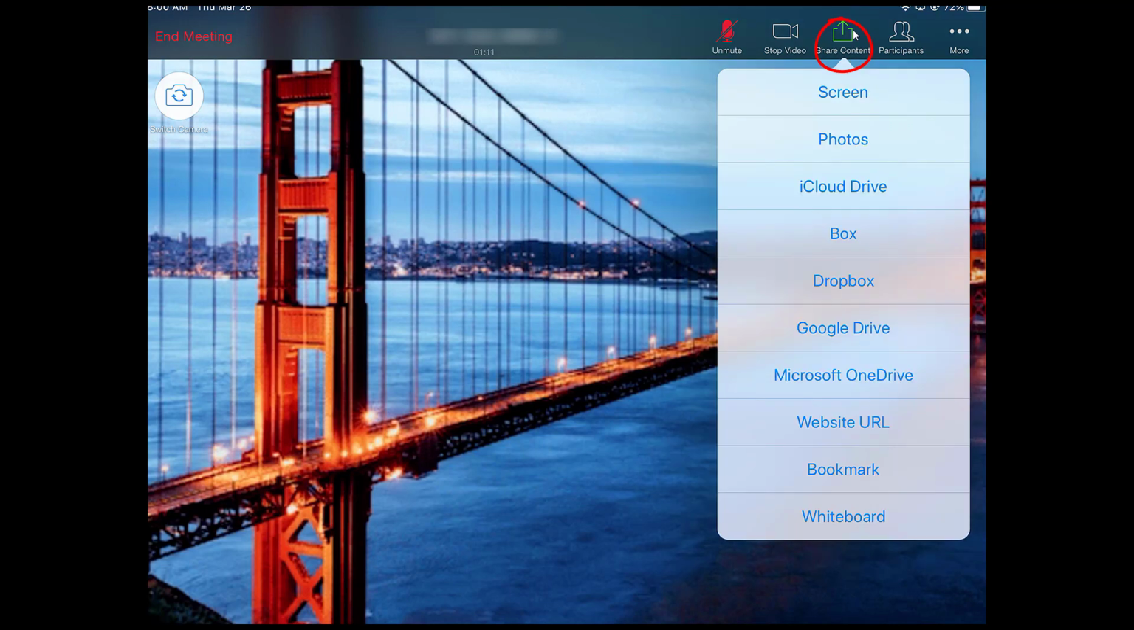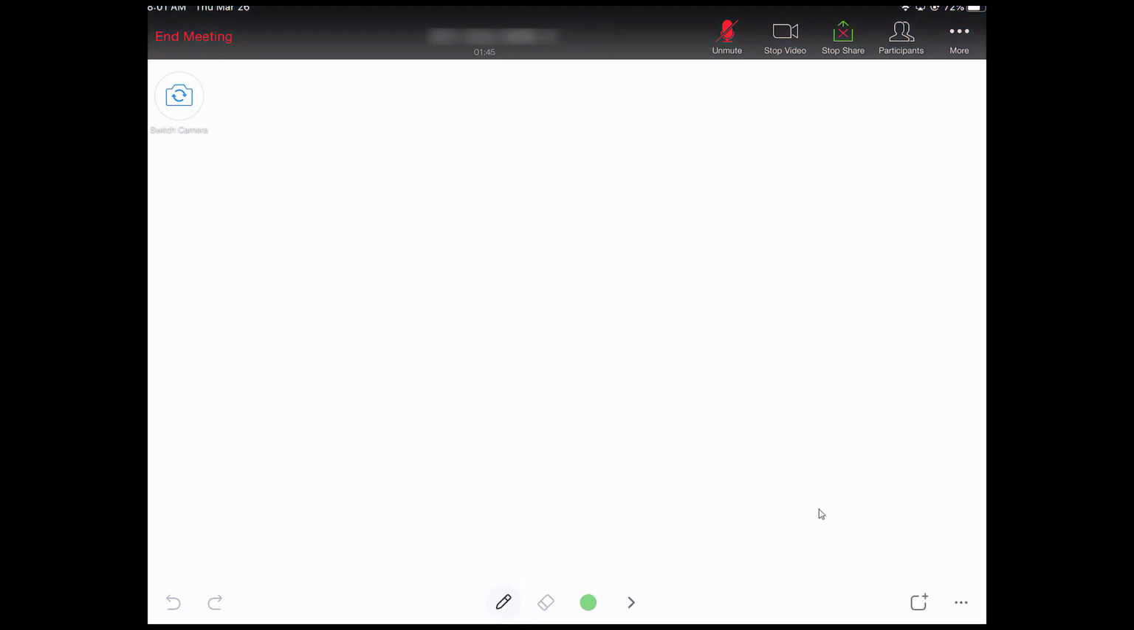When I click share, I get a drop down of what I want to share. If there is an app that I want to share, I can click screen. I can bring up a photo, and I can bring in files from any of these accounts that I may have. I can open up a website. If I have a website bookmarked, I can open it via bookmarks. Otherwise, I can click Whiteboard app. Think of a whiteboard app similar to Smart Notebook.